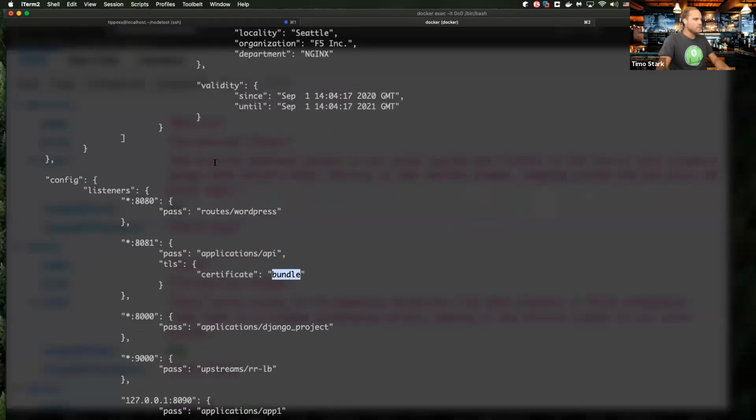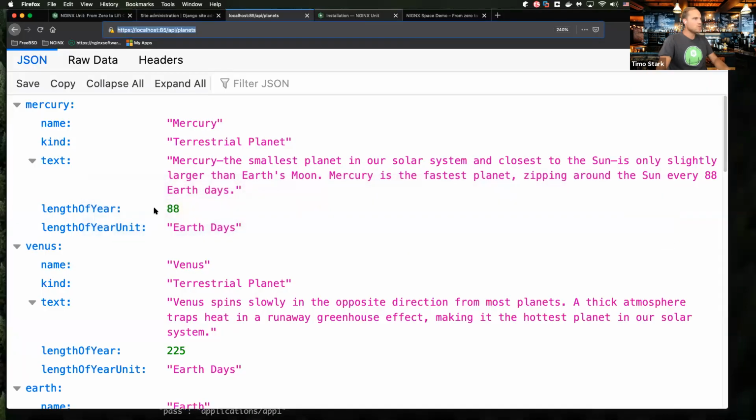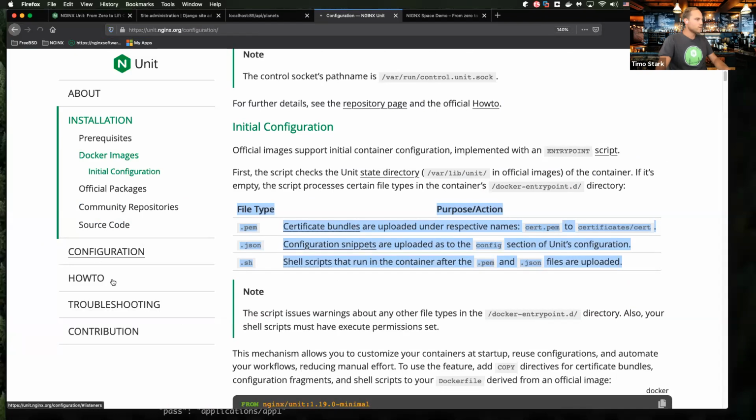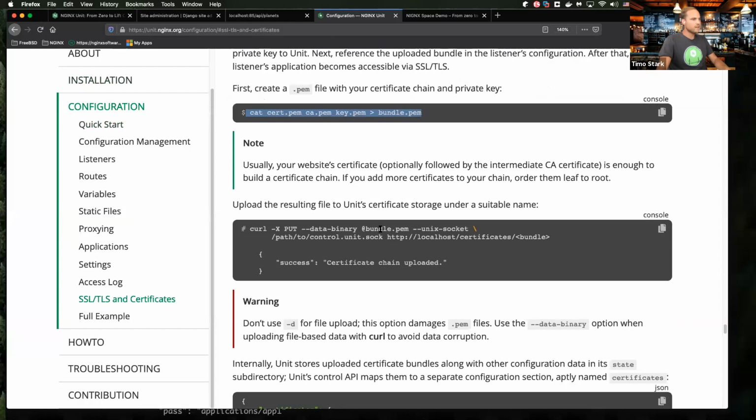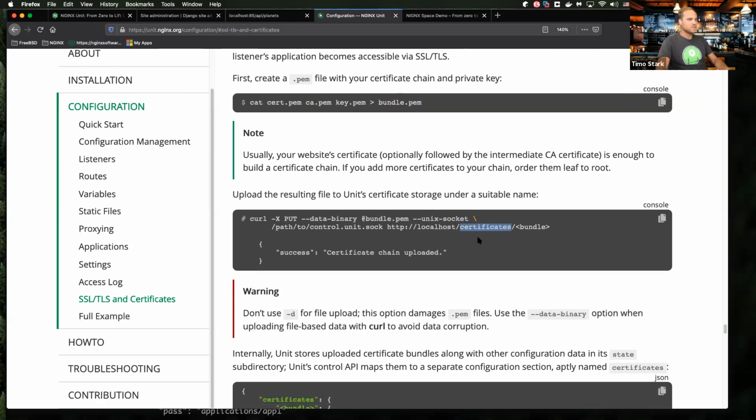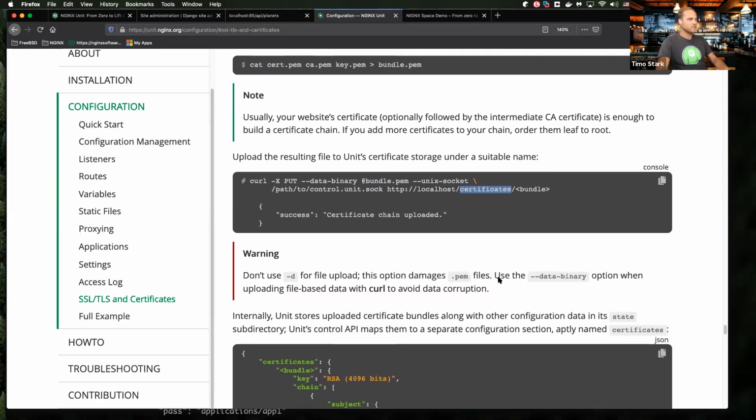Right, and this TLS support is also mentioned here on the configuration, SSL certificate. Create the PEM file, upload the PEM file, and make sure, in this case, as the certificate sits outside of the configuration object, make sure to say localhost/certificates instead of localhost/config/certificates, for example. This is a common mistake. So the certificate sits outside of the configuration object.